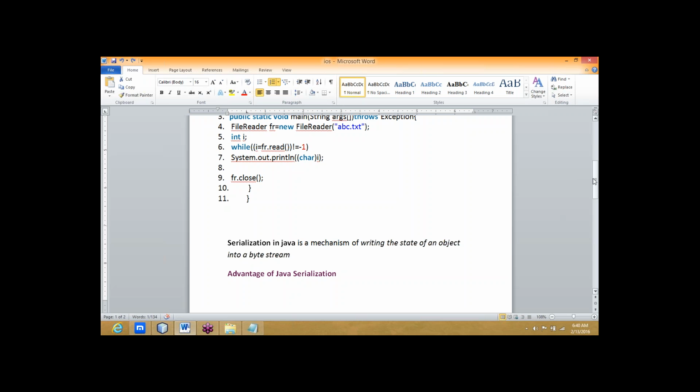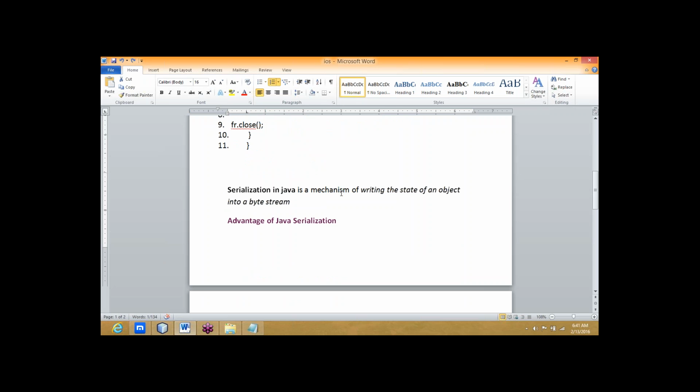Please be reminded that synchronization is a concept related to the threads, and serialization is a concept related to the IOs. And here I have a one-word statement: serialization is a mechanism of writing the state of an object into a byte stream.